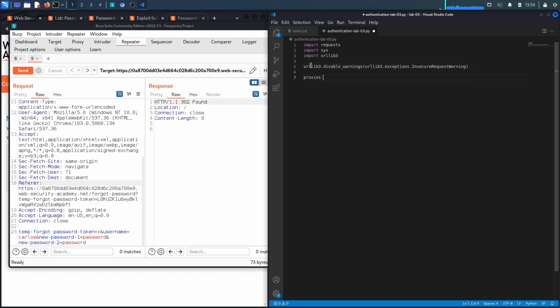and then we're going to set our proxy setting so that all the requests get sent to Burp in case I need to debug them. So all of HTTP traffic should be sent to http://127.0.0.1 port 8080. Same goes for all the HTTPS traffic. It should be sent to http://127.0.0.1, and again port 8080.